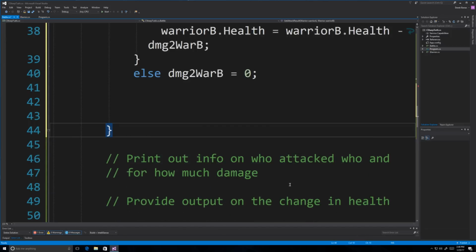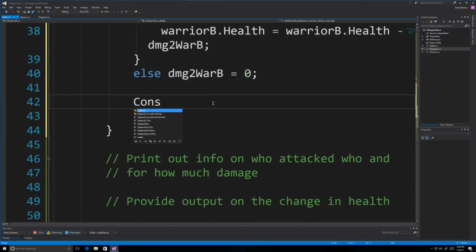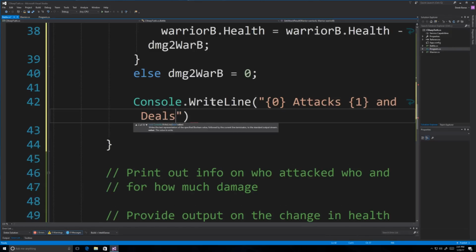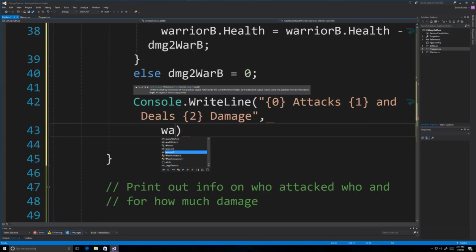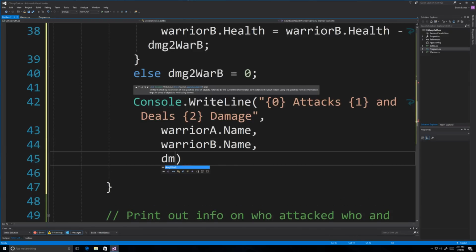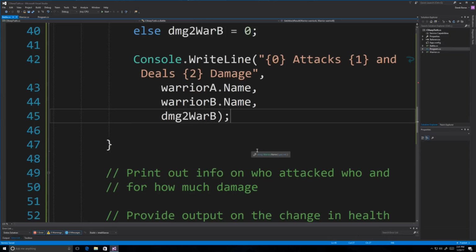Then we can say print out info on who attacked who and for how much damage. So we'll just come in and say Console.WriteLine, and I'm going to go, whatever the warrior is, attacks whatever the other warrior is, and deals whatever the total damage was. Then let's go and get these. So this is going to be warrior A, name, and then warrior B, name, and then the total damage that was done, so damage to warrior B. And there that is. So we got that.